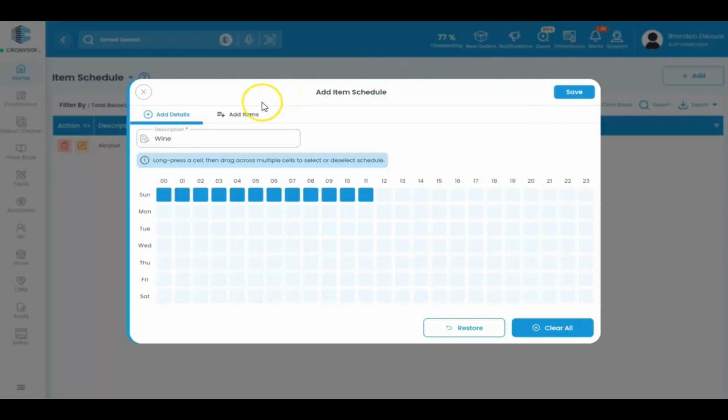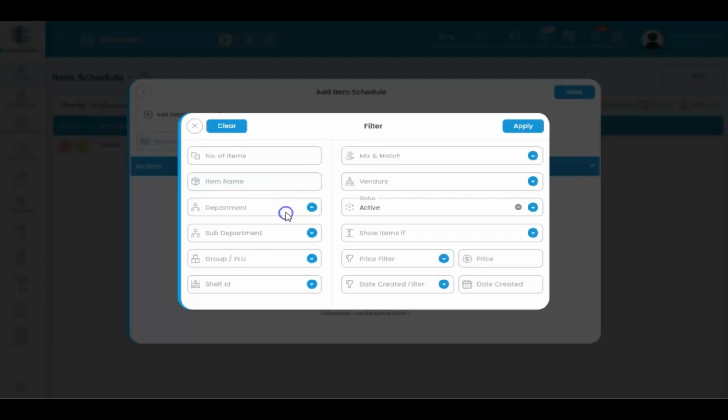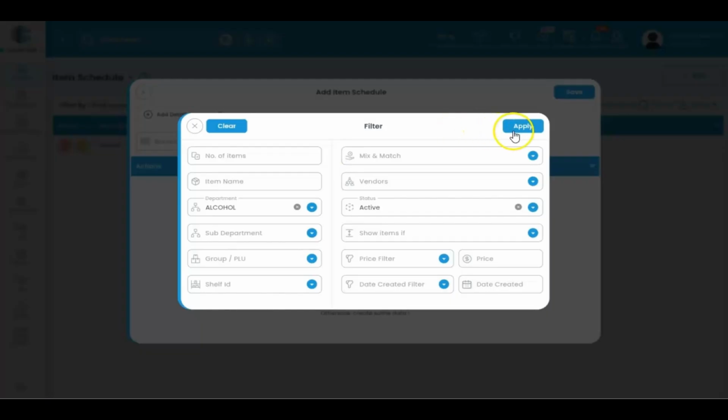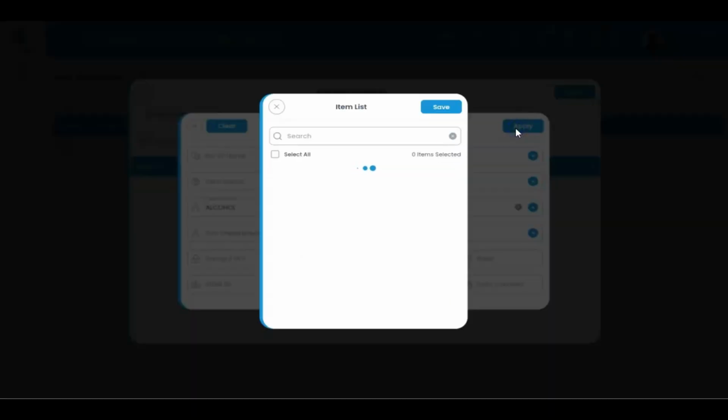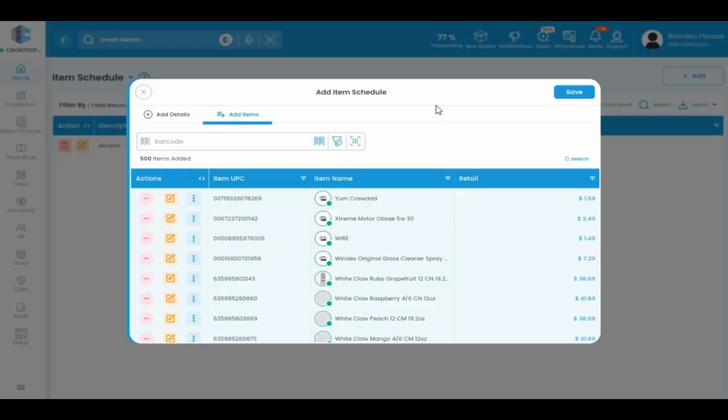Once your schedule is set, head on over to Add Items tab. Over here, you can add items in two ways. You can either scan or enter the barcode directly. Or you could even use the filter option to search and select the items. For example, you can filter it by either selecting wine or alcohol products. After applying the filter, select the items you want to include in this schedule.